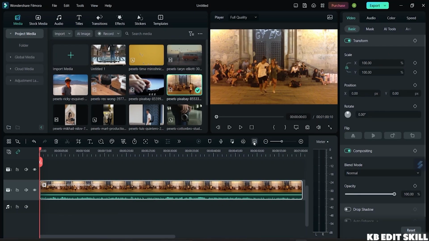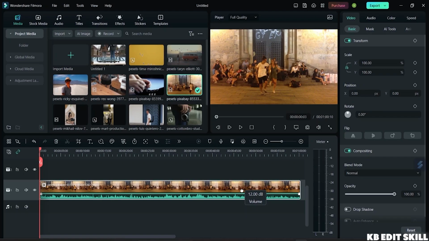I'll just fit to the timeline. And here, as you guys can see, I also have audio with this video. You can see the sound waves down here. And actually, I can increase the volume here. You see, when I'm increasing, the sound waves are increasing as well. And if I'm decreasing, the sound waves are decreasing as well.